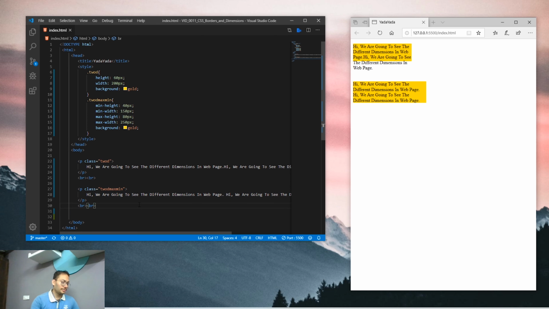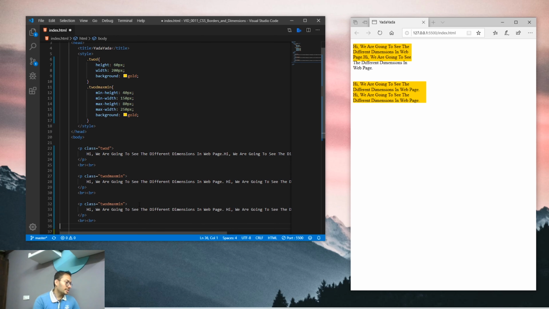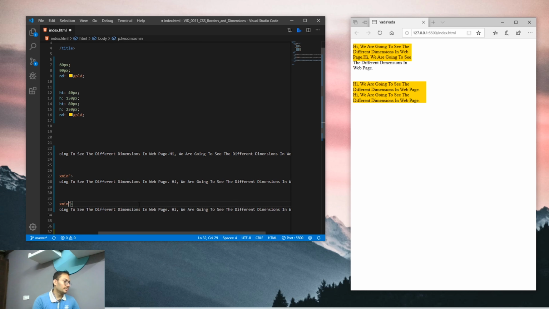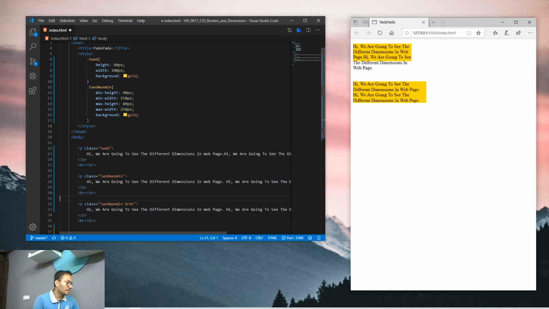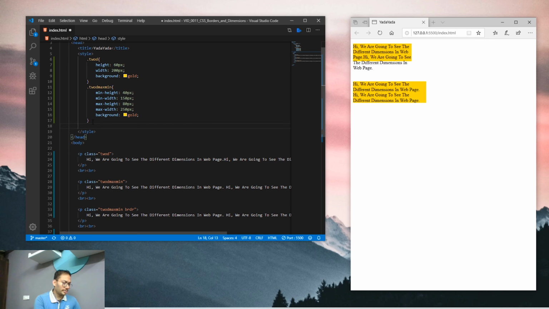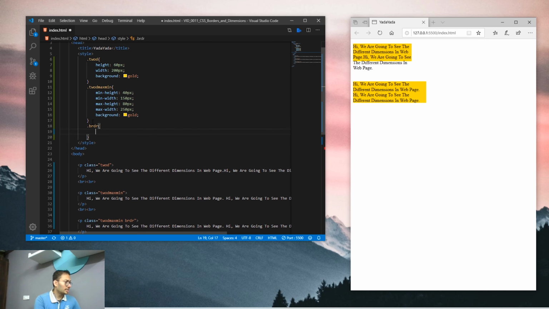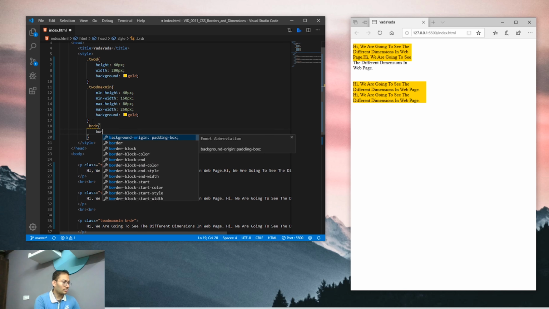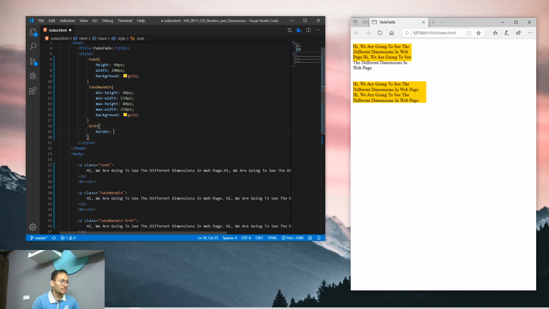So we'll copy it from here and we'll paste it here, and we want a border, so we'll add one more class and we'll call it BRDR for border. So we'll make our class selector BRDR and we'll add our border property. There are three main attributes that you want to include in our border property for it to work. The first one is going to be the width, so we'll add a width of 5 pixels. The second is going to be style.